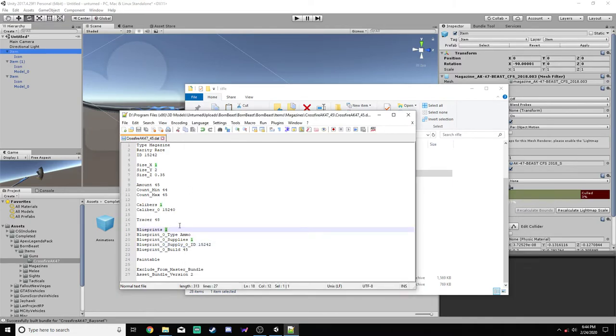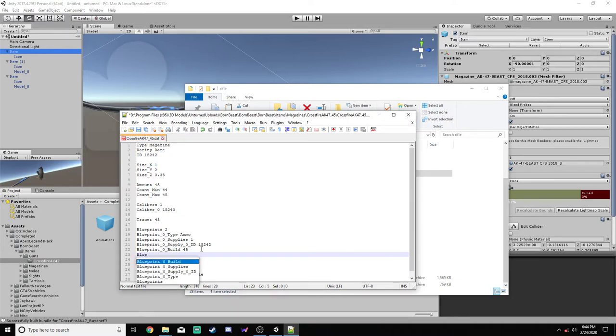But we can change this to 2 and go blueprint underscore 1 type ammo, build 1 underscore supplies 1, blueprint under 1 supply. Actually, it's easier. We just do this, copy, paste. 1. And then say that magazine is 15-245. You change that to 245, and you'd also put this into the 245 magazine one.